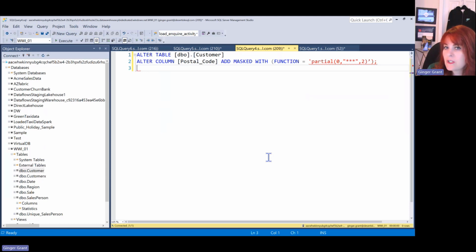So I am going to add a masked function on postal code. And I want to do a partial. So what's going to happen is it's going to have 3 stars in it and do 2 characters. And I cut and pasted this, so I need to make sure that I have the appropriate closing parenthesis here. And I'm going to go ahead and run this.